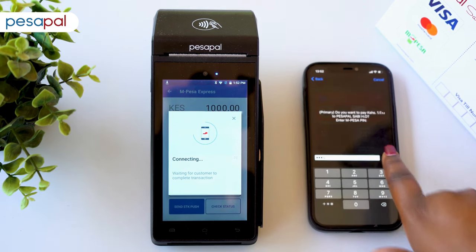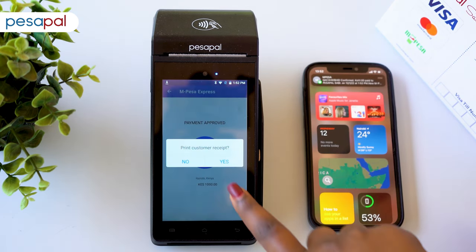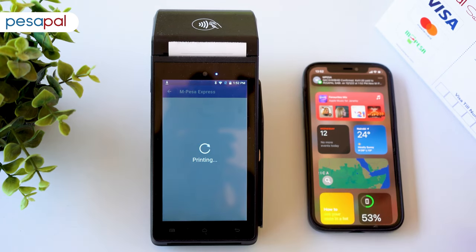Once they approve the payment with the PIN, your Sabi Smart POS will automatically receive the payment. You can choose to print the customer receipt here.